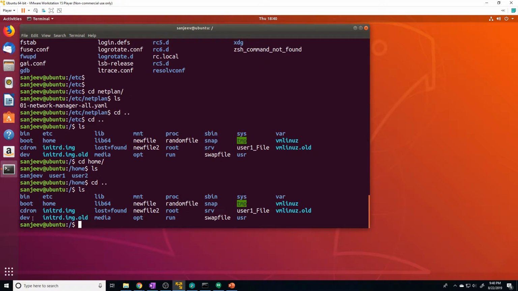The opt folder over here is a place where we can store additional software for our system, which is not usually handled by the package manager.